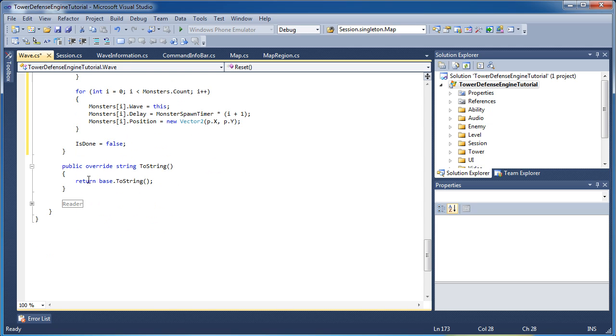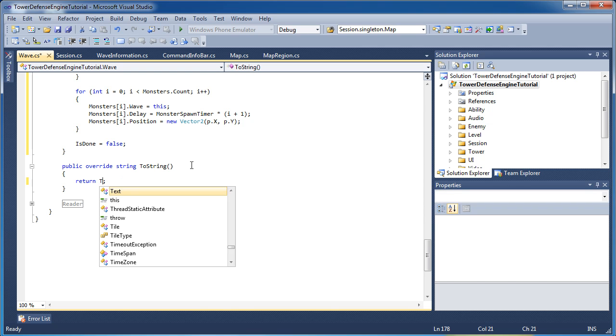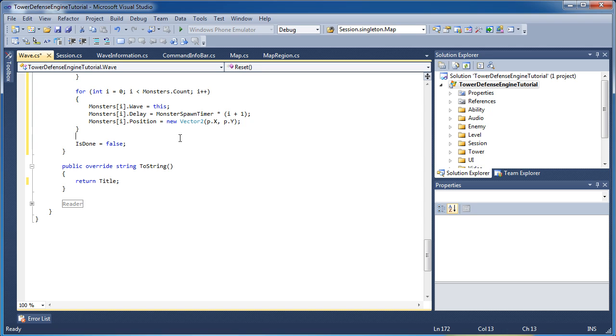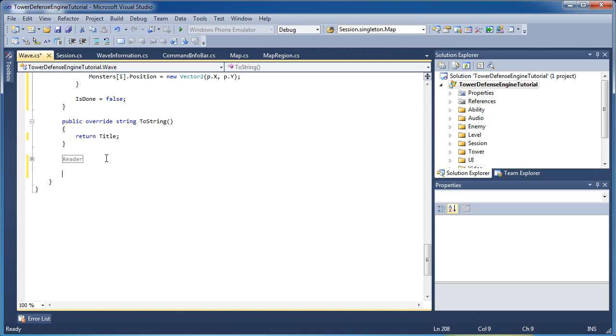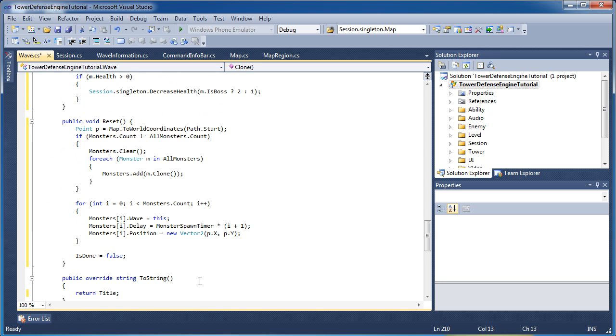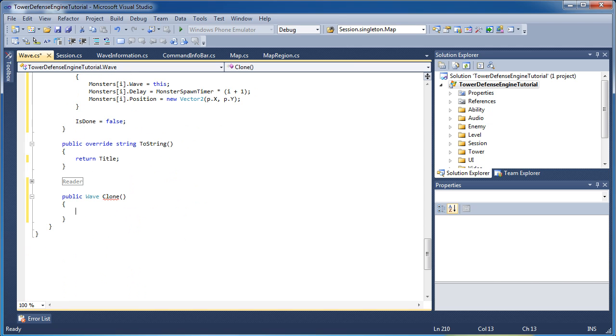Okay, so now the toString method, all we're going to do is return title. That's it. Alright, so we need one more method here that I forgot to create the method header for, and that's public Wave clone. We need a clone for this as well, because the map does reset, and the map will reset the same way that the monsters were reset by cloning the monster.